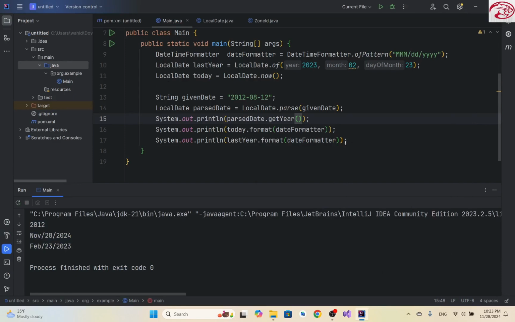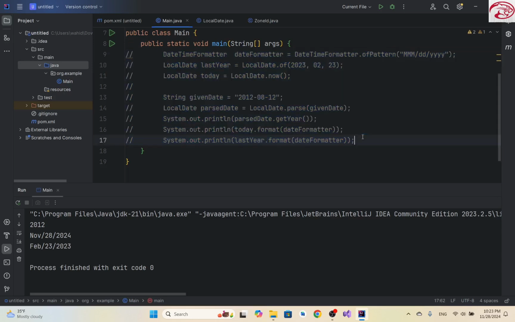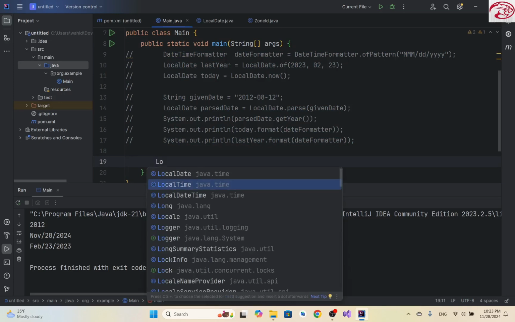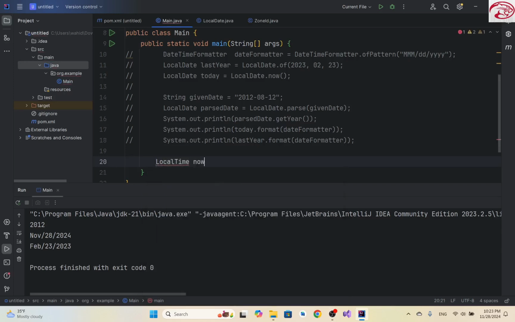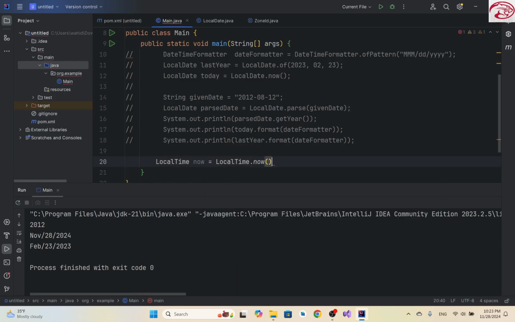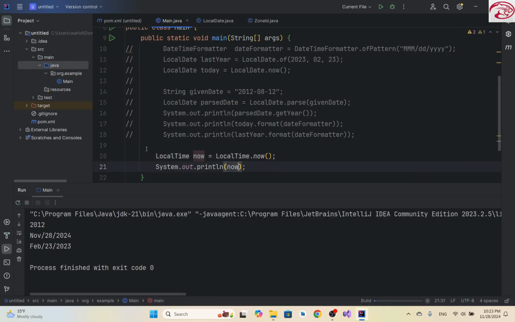Yeah, to work with time, let me comment out these codes. We can use the LocalTime class that comes from the java.time package. Let's call it now, equal to LocalTime.now. Let's get the present time and print it. Print now. It's going to give us the hour, the minute, the second, and the millisecond.